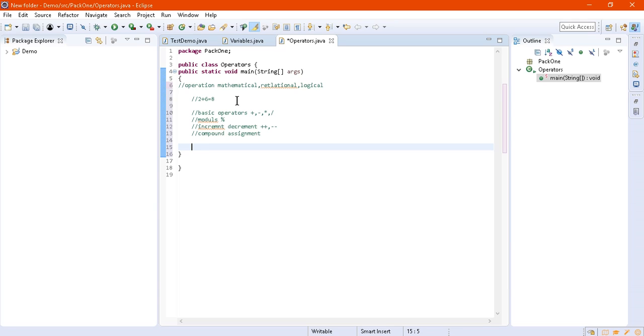Consider I have a variable as int, and I have given it the name x, and its value is 8. In this way I have declared a variable named x with a value of 8, and I am declaring another variable, y, with a value of 2. If I want to add these two values, I will simply do x plus y, and it will return me the sum of these two variables, which is of course 10.